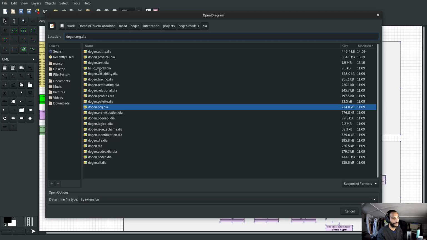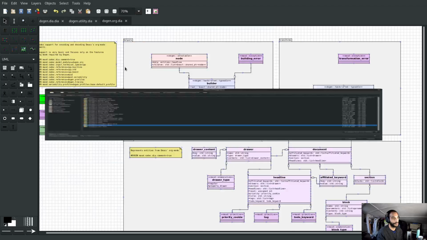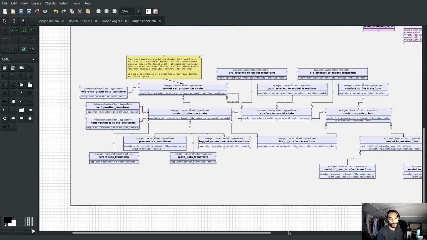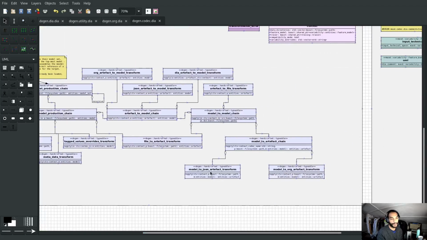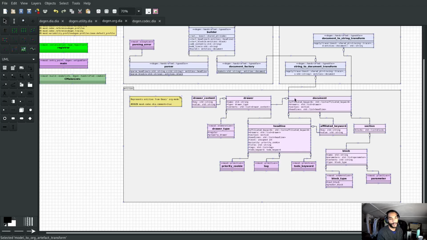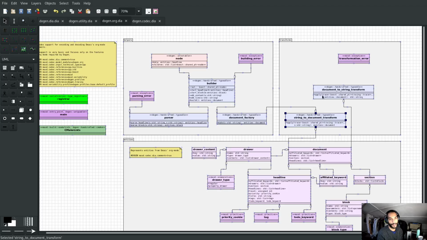Right, so the codec transform would be this guy here. And what we're trying to do is update the model to org artifact transform. Instead of the quick hack that we had built previously, where we would just stringify the model on the fly, we wanted to first convert it over to an org model, which is one of these guys here, and then have a transform of that model that would convert that over to a string.